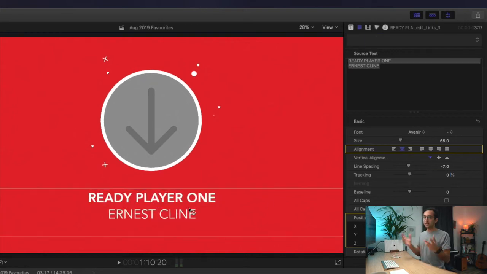So whenever you get a plugin from any other resource, you can and should be editing it to make it your own rather than just doing a default plugin. But you can use the default thing if you want. I just think that this Ready Player One Ernest Cline fits more with my style. It just looks a little bit nicer than the text spaced out apart.